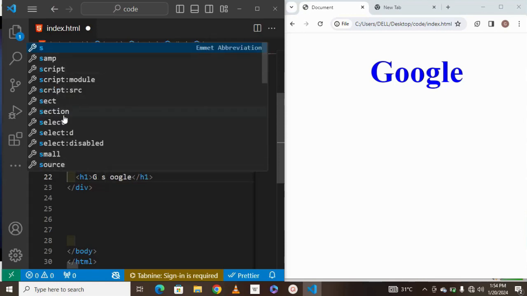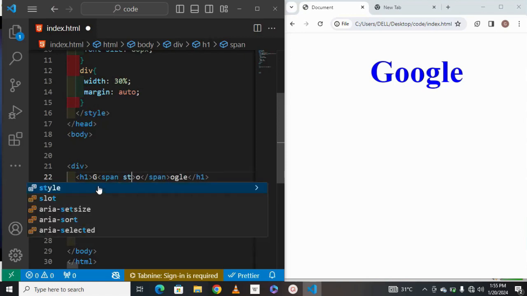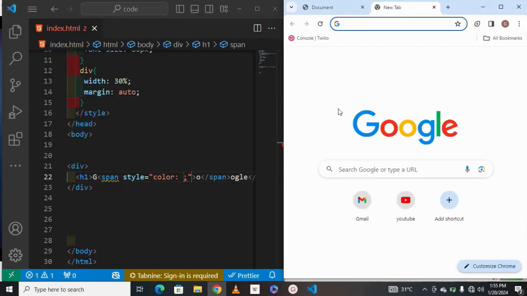So all I need is span tag. So I'm going to Ctrl X and Ctrl V. So get rid of the space. Get rid of this space also. So what I'm going to do is I'm going to come inside of this place. I'm going to say style and color. What color is it? I think it's red.